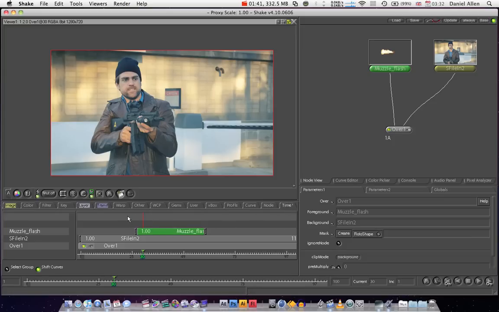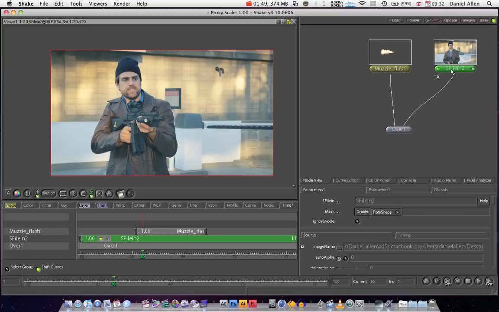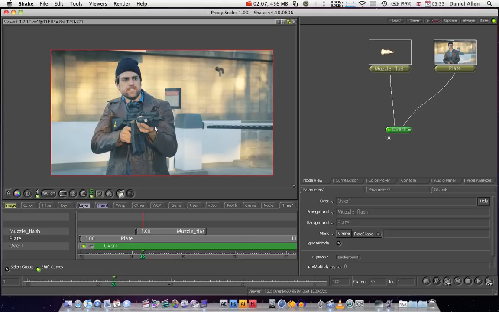Also, one thing I did just before I spoke to you guys, if you click on the time view, you can see that I've lined up my muzzle flash, as I've called it muzzle flash. To name an element, you double click it, or just click it once, which loads it into the parameters, and you can change its name to the plate, which is another name for the footage you're working on. Double click the overnode to load that into the viewer.